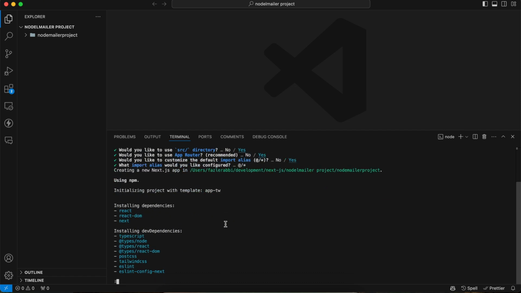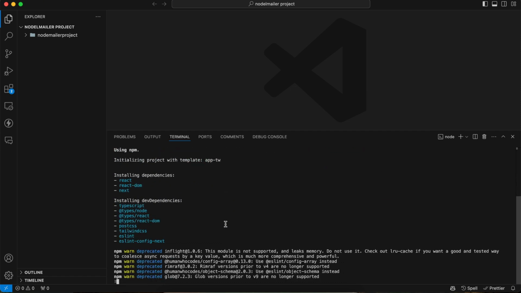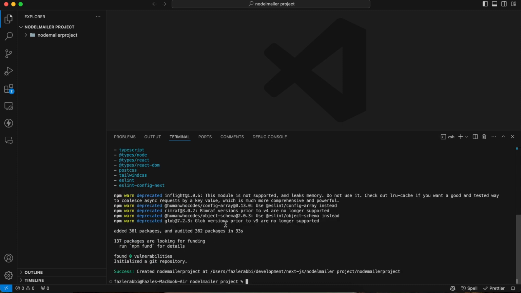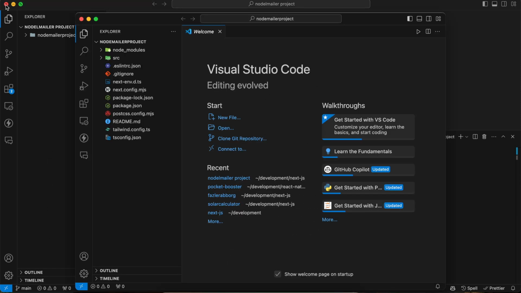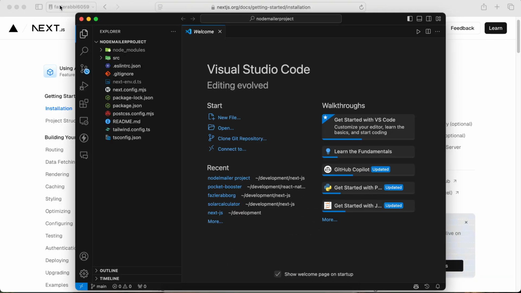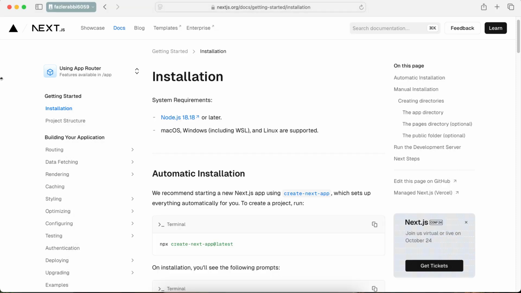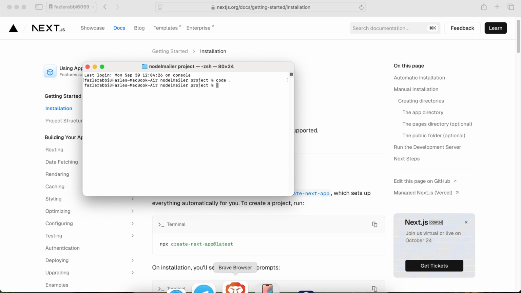It's creating my project. Yeah, the project is created. I am just cleaning my terminal, going to the project, and opening it in a new window. I also close this window, and that's it, I think.